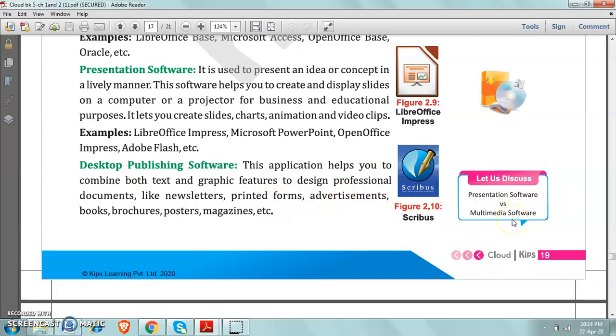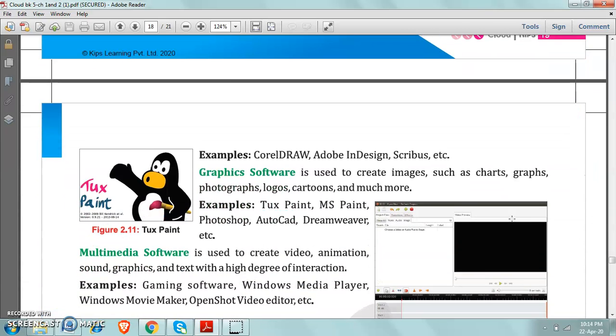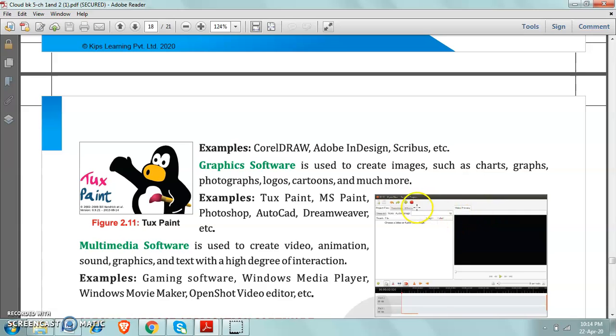Examples of desktop publishing softwares are CorelDRAW, Adobe InDesign and Scribus. These are the examples of desktop publishing softwares.